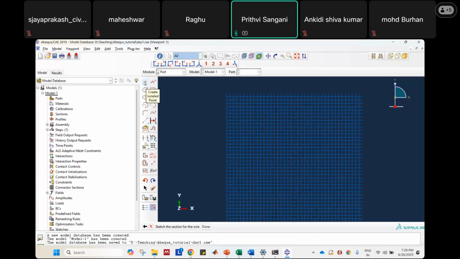First, I want to create an isolated point. Then I want to join those points to make a line. It's similar to your AutoCAD or STAAD Pro, where you will initially create nodes and then you'll join them, right? So first I am trying to create this.